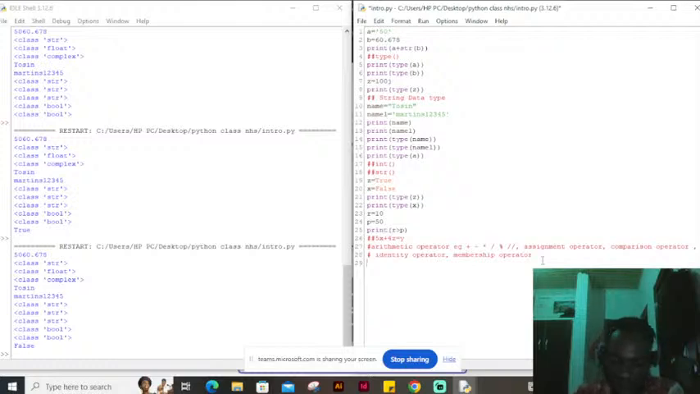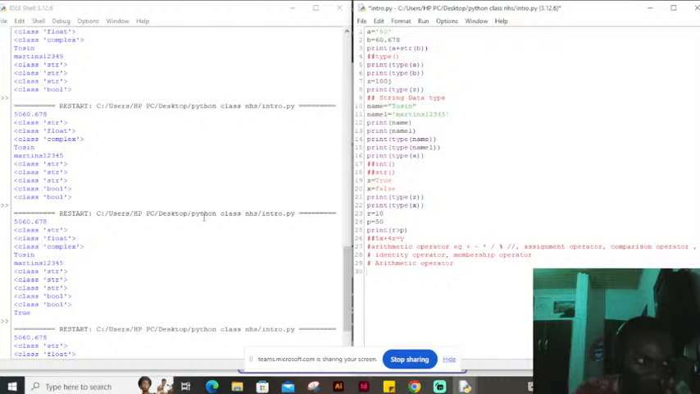So I'm going to put a comment here: arithmetic operator. Alright, now I'm going to declare. First thing first, I want you to establish one thing about the plus. The first operator that we look at is the plus operator, which is addition. Anything plus is addition.